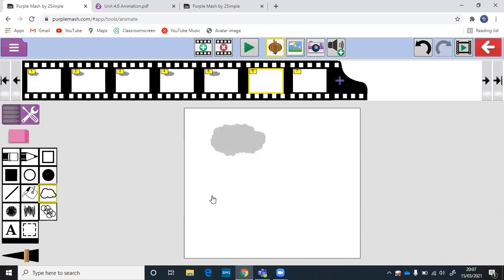Now that I've got my onion skin on, I can see where it was last. So I can start now to add some more black. When I have my cloud, before it looked like that, oops. There we go, let's do this one. Add some black bits to it. So now I know roughly what it looked like.